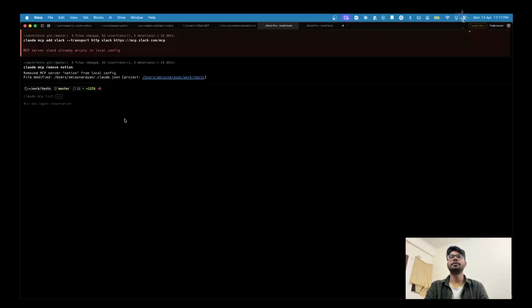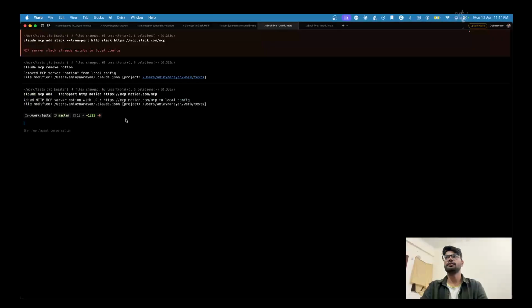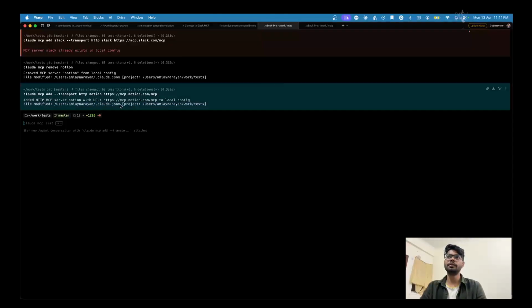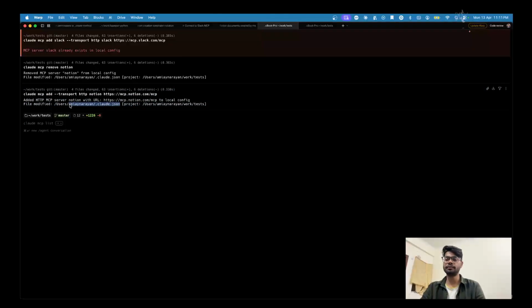All right, it removed successfully, and now let's try to add it again. So you see it's added it here, and you can also see this information. And if you're more technical, you could also dive directly into this file and add the fields in the JSON. But I prefer this automated, keep it simple, and let Claude do my job.